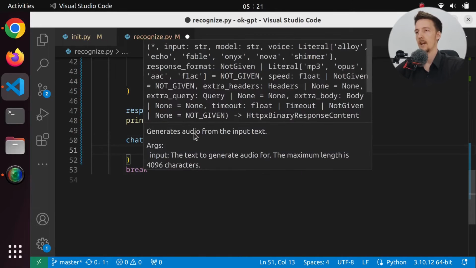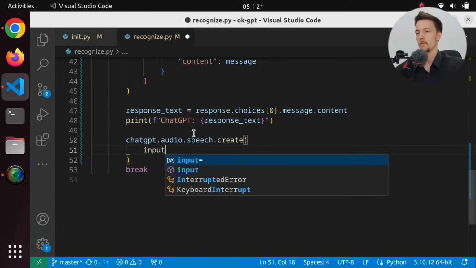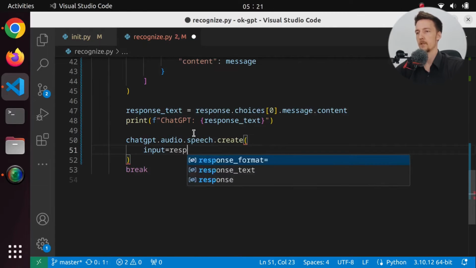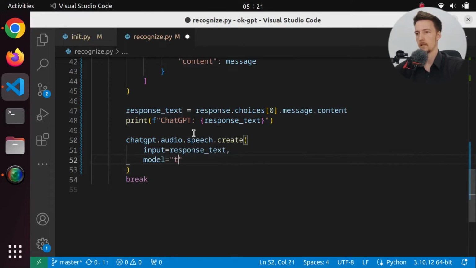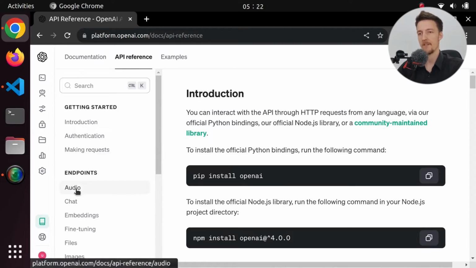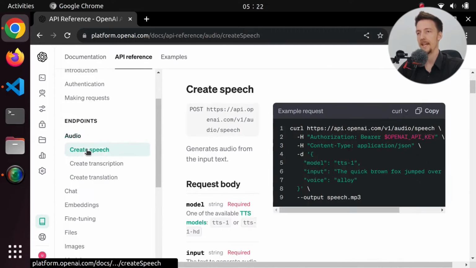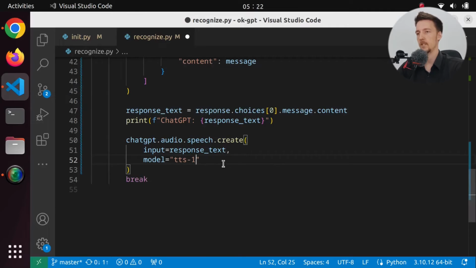audio.speech.create. And we are going to give it the input and the model. So the input is going to be the response text. And the model is going to be something like TTS. Do they actually have auto-completion for this? TTS, text-to-speech, HD. No, text-to-speech 1. I don't remember, so let's check it out in the documentation. So in the API reference, we have audio and create speech. And it is in fact TTS1.